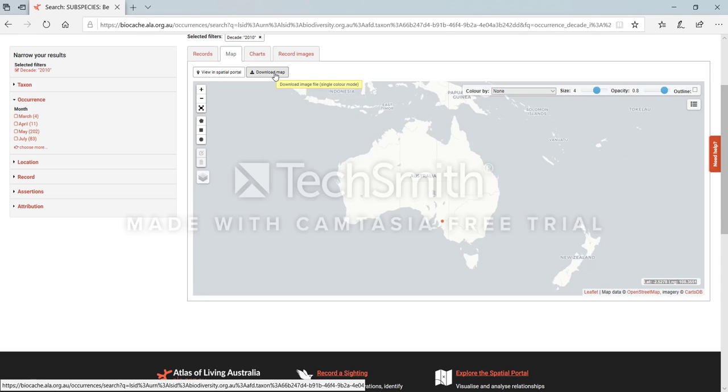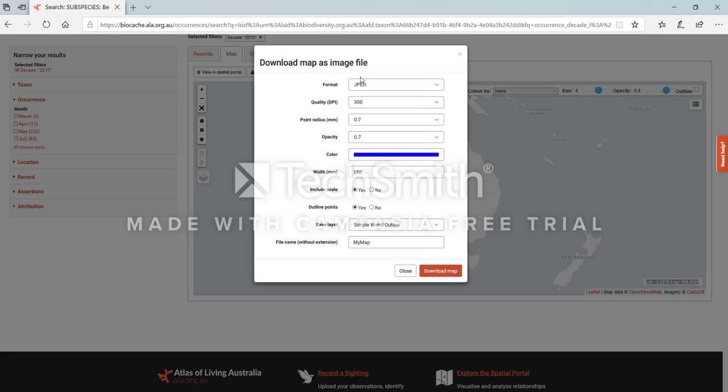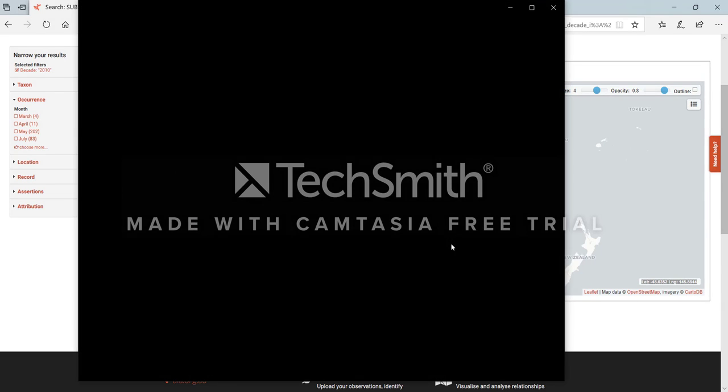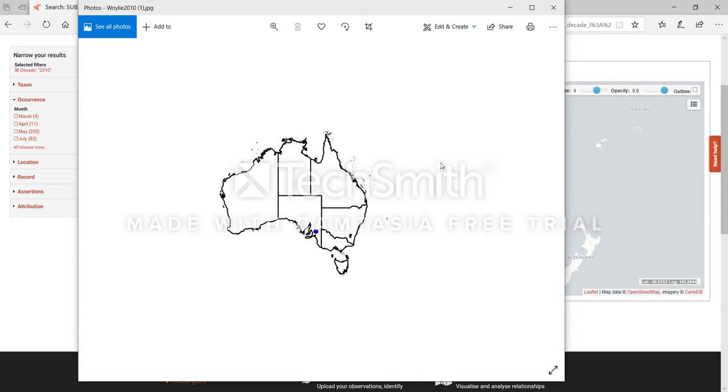We can go ahead and download the map. Once again, you can change your parameters if you would like to for the style of your map. And we can download this one again. So this is the quickest way possible to generate a before and after map in Atlas of Living Australia that will show the comparison of species and its extinction rate over time.